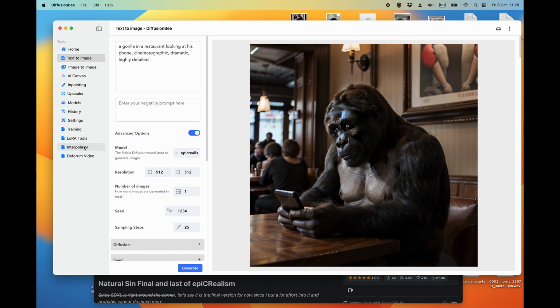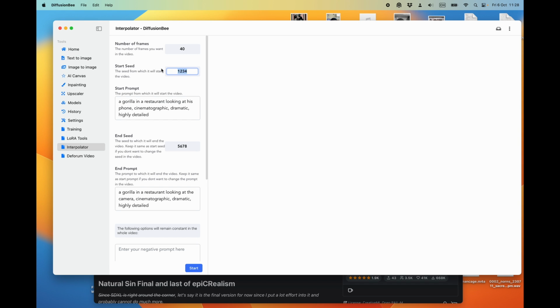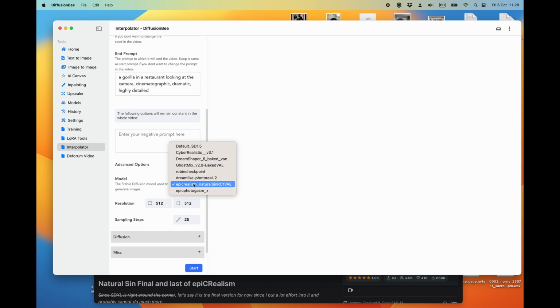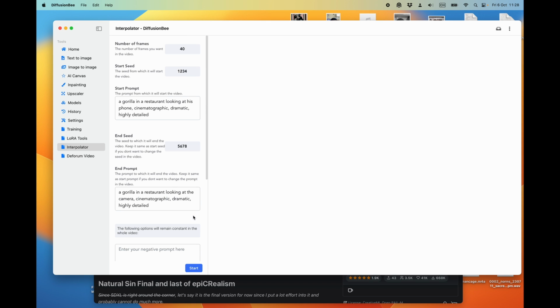So now we go to our interpolator. This is our starting seed. We could have generated the end seed also to see what that looks like. Number of frames and the model, epic, I think this was the one. And now we started. And I'm going to speed this up, because this is going to take a while now.